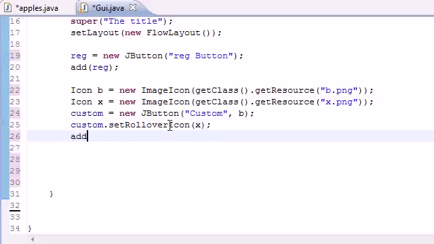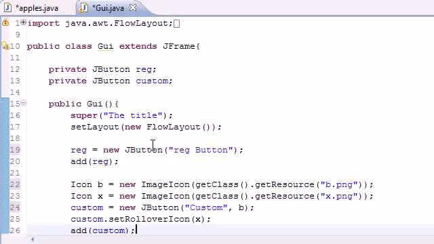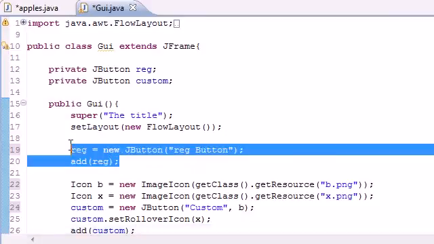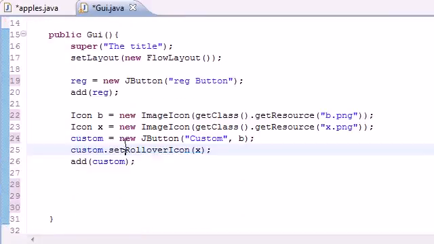Now let's just add the custom button to the screen. So now we've got two buttons on the screen right here. We have a regular button and we have a custom button.